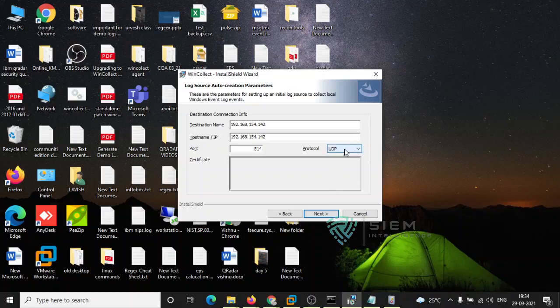You can change it to TCP also, but again every packet will get acknowledged, so traffic will be more, unnecessary traffic. I press next.